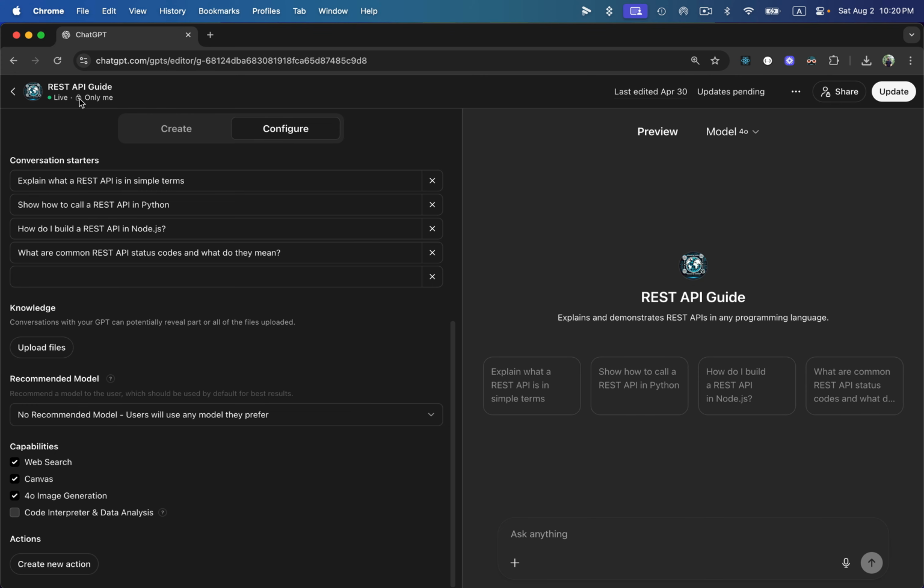Otherwise, at the top left corner you can see that it is live, but it will only be visible to me. Okay. What are the different capabilities it can have? It can do web search, it can use canvas, it can generate an image as well. I can enable the code interpreter as well, and I can update this GPT by clicking on the update button on the top right corner.